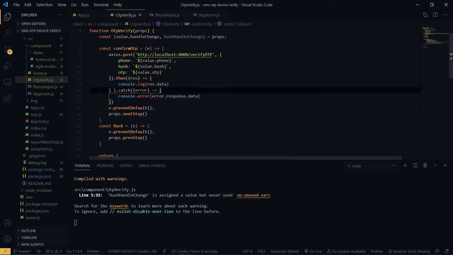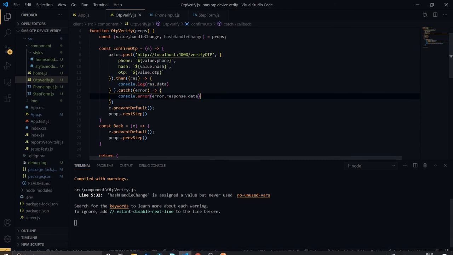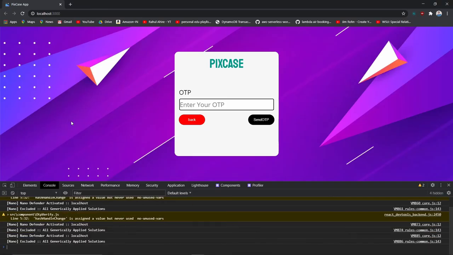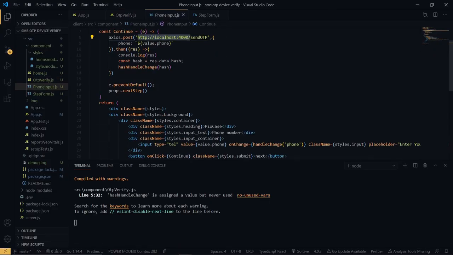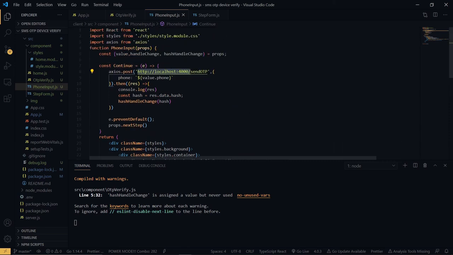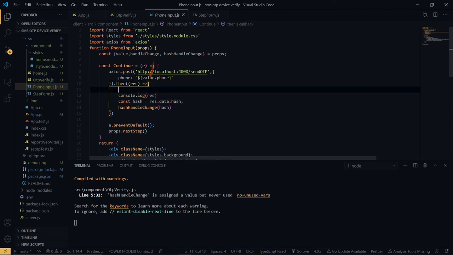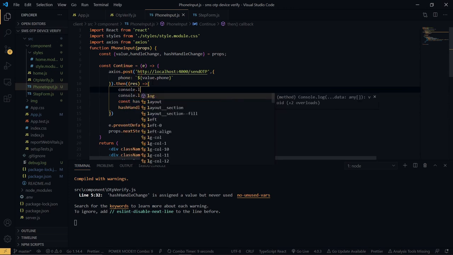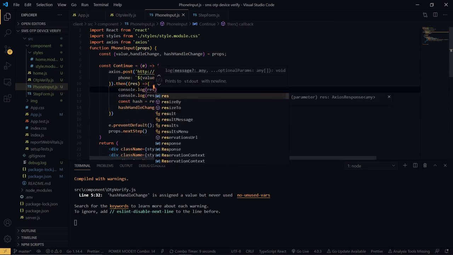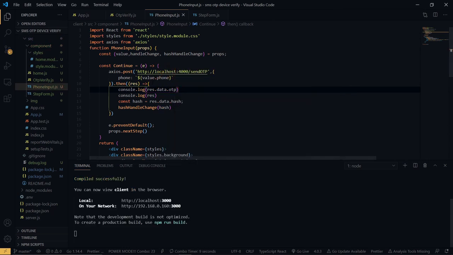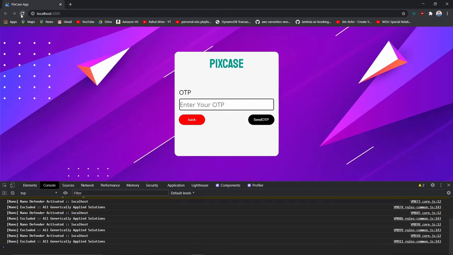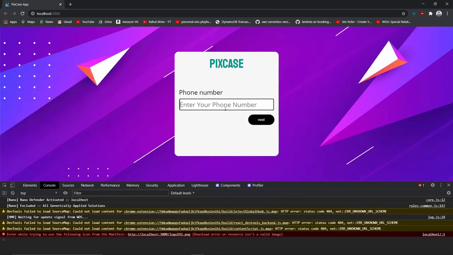Let's check if it works or not. If we come back over here, to make our life a bit easier, instead of going right here, we will do console.log in brackets res.data.OTP. That would make our life much easier. If you come over here, let's refresh this for a while and enter my OTP.